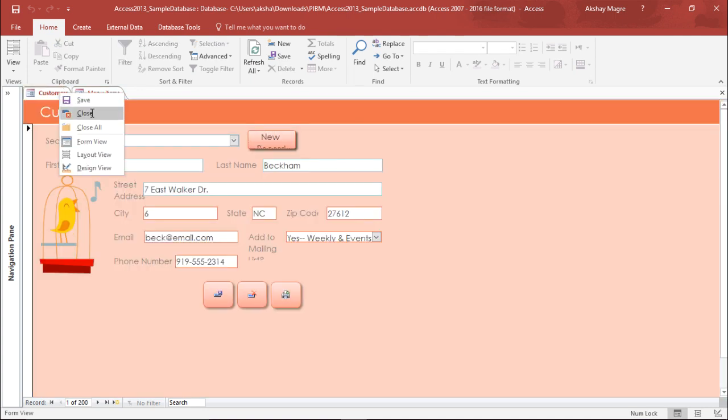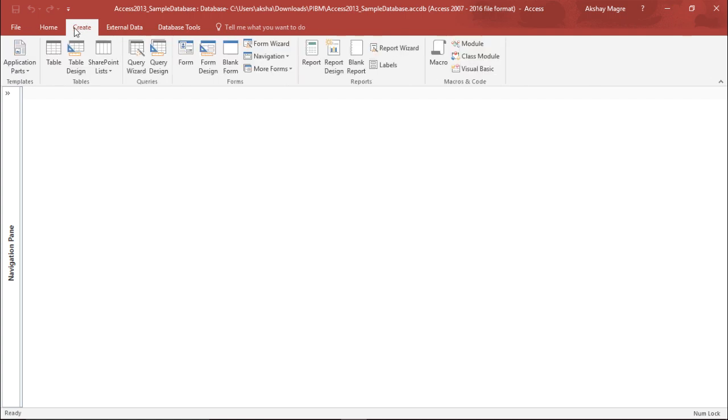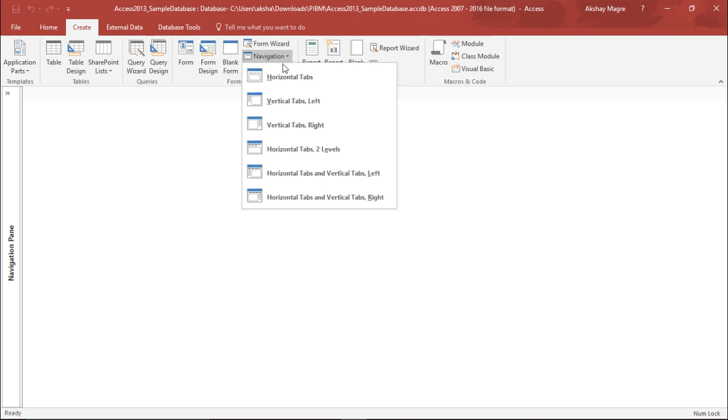So I'll simply close all these tabs. I don't want this. I will move to a blank screen. Now, in order to create a navigation form, I have to go to the Create tab, move to the Forms group, and there I can see a Navigation button. If I click on this drop down menu, it gives me the different layouts that are available. As of now we'll start off with the very basic one, that is horizontal tabs, and I'll select horizontal tabs.